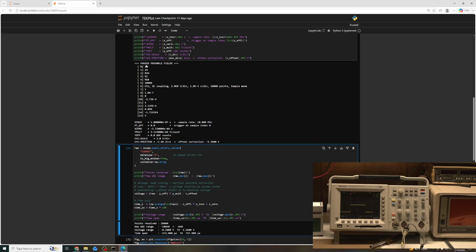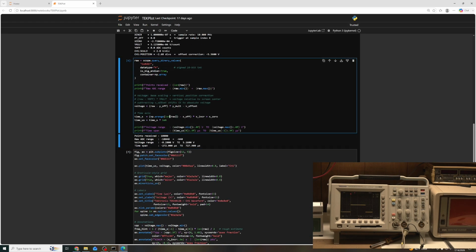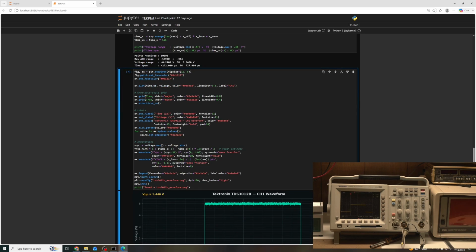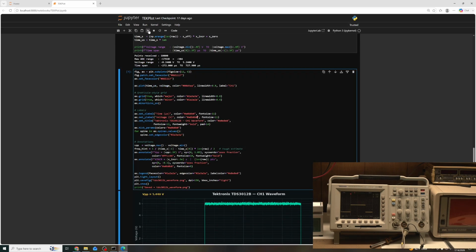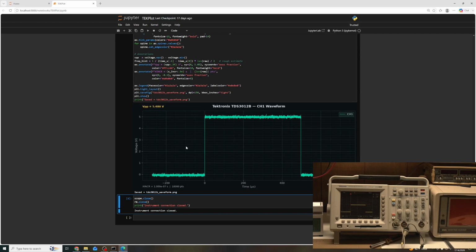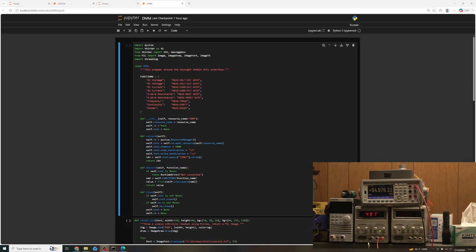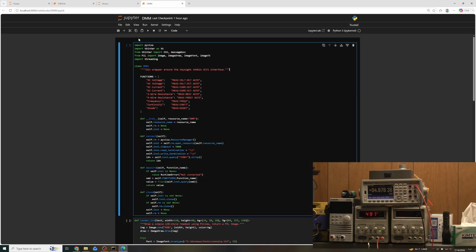It gives us this preamble that tells us what's going to happen. Now we can go ahead and pull our plot, and then we can plot our plot. So this gives me that waveform that you're seeing on the oscilloscope there. Okay, so here's another example, which is going to talk to my Keysight DMM.